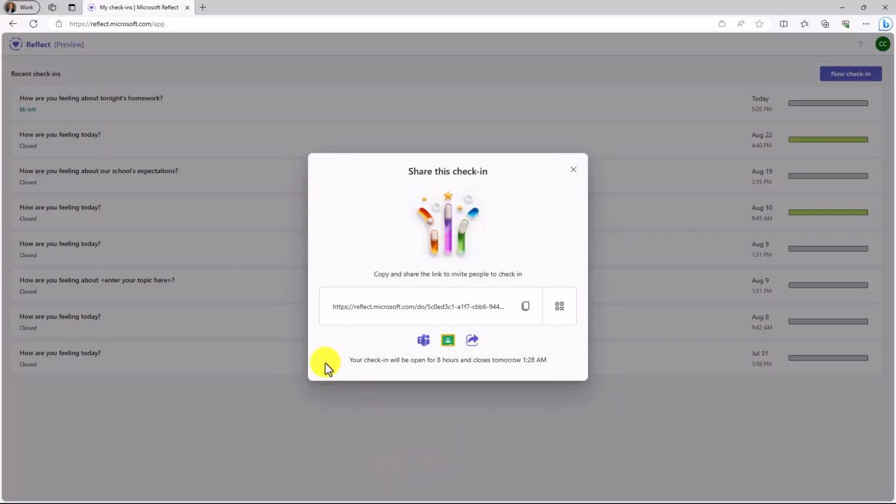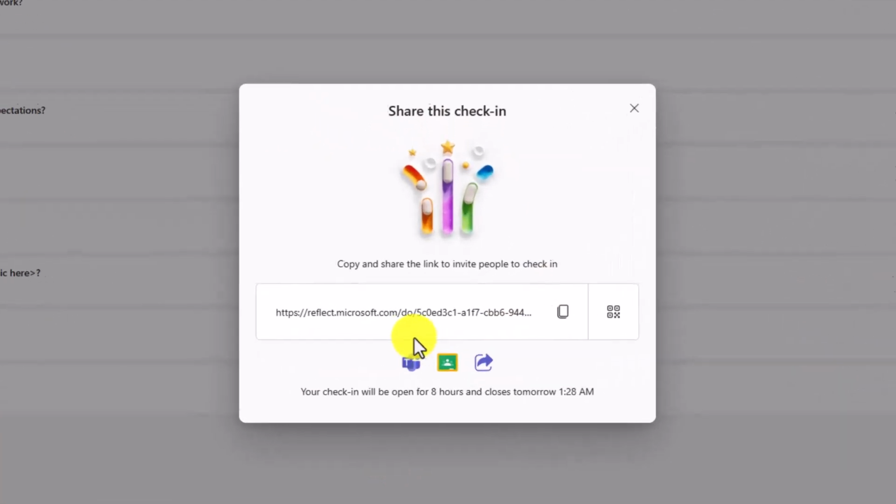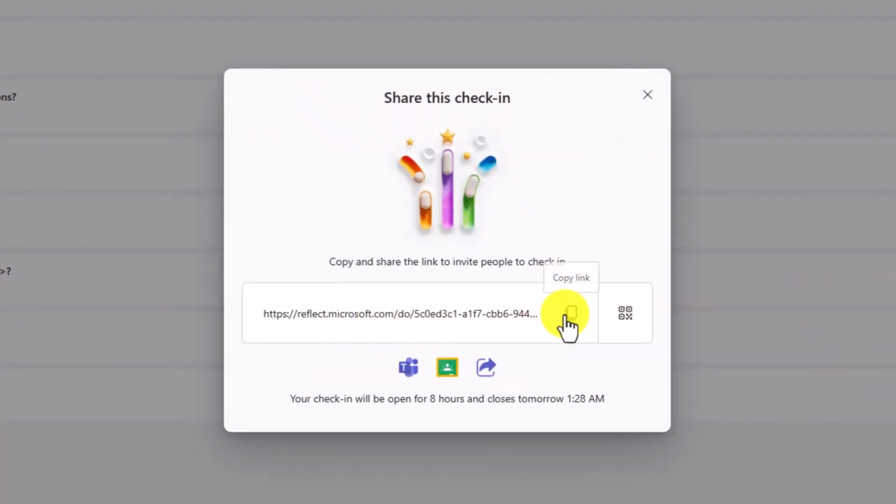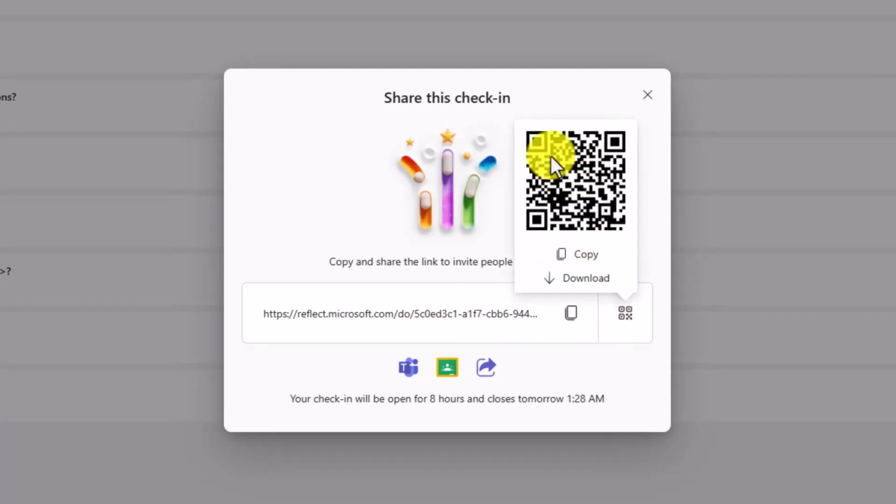This immediately creates the share this check-in item. Now what's cool is I can copy the link, which is the most basic one. I'm going to do that. But let's say you want to do a QR code. You can go here and there's a QR code that's generated, so you can hold that up if you're at a conference session maybe. You can download this.